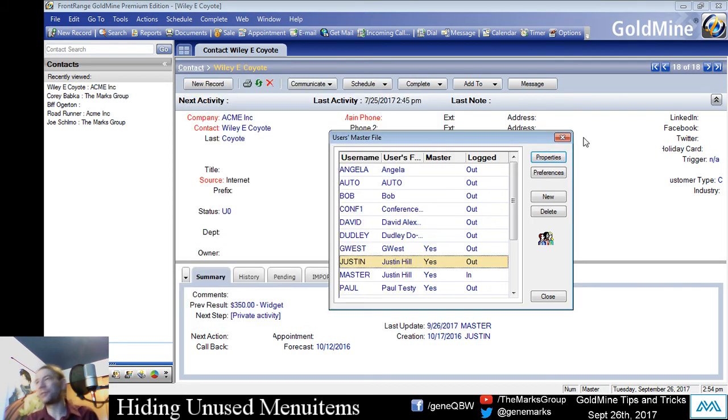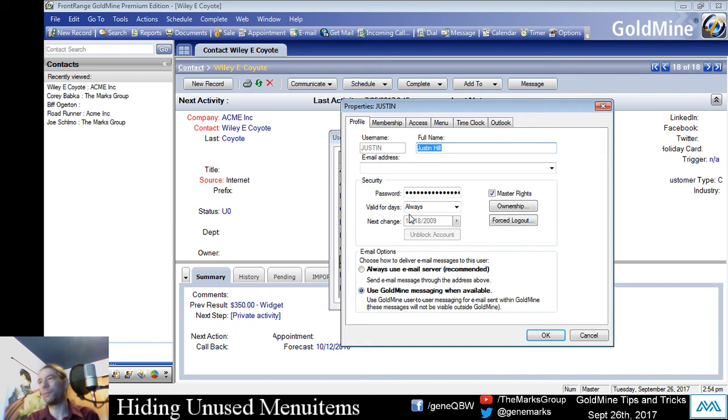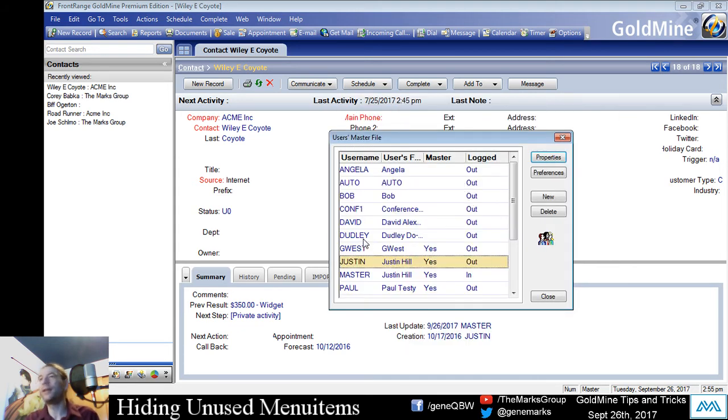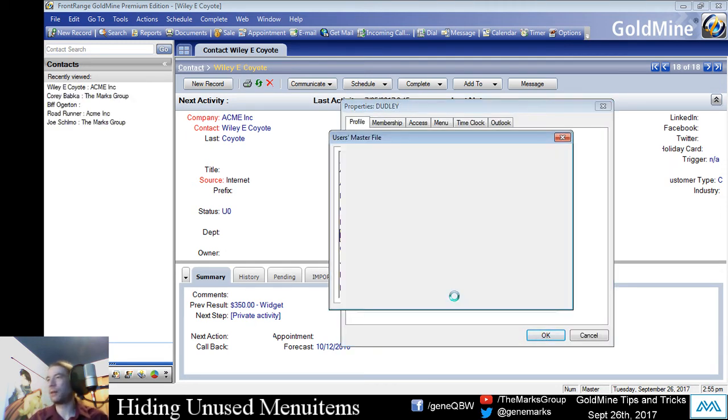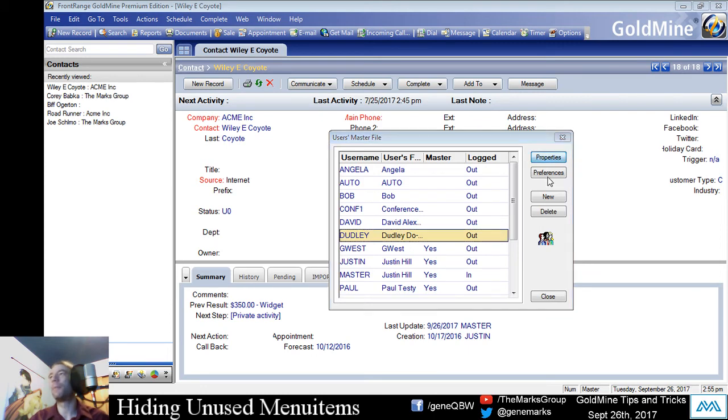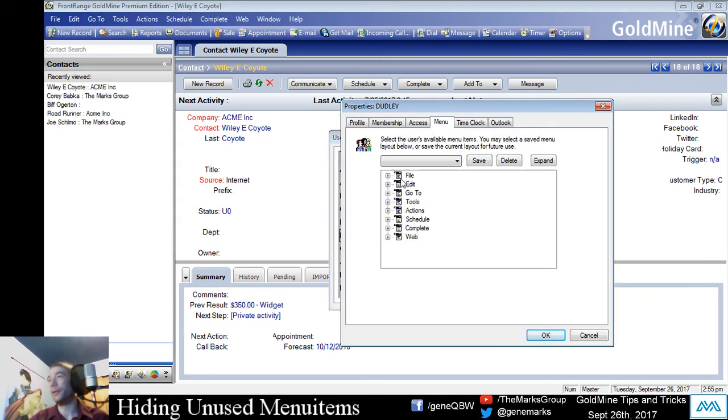So again, master rights will actually trump. So with master rights on, you can take away all you want. It won't matter, those menu items will still be there. However, for Dudley, that poor guy, his master rights are not in effect. So now we're going to go into his menu, under properties, menu, under complete. I think he has most of his stuff already taken, yeah. Take away that scheduled call.